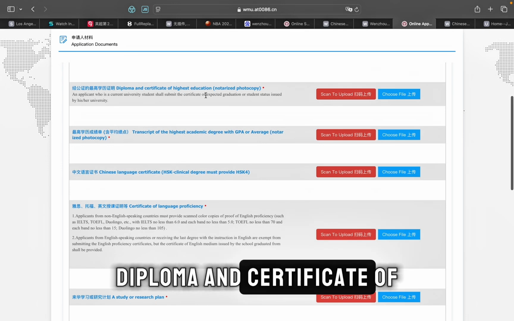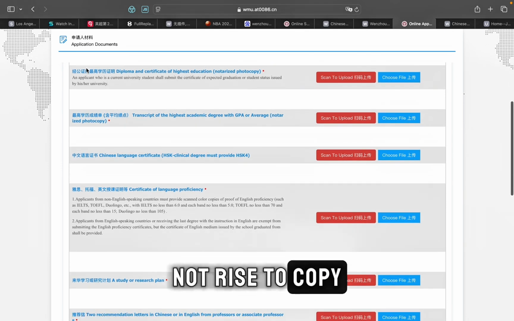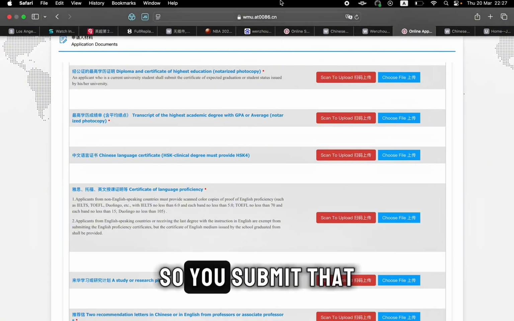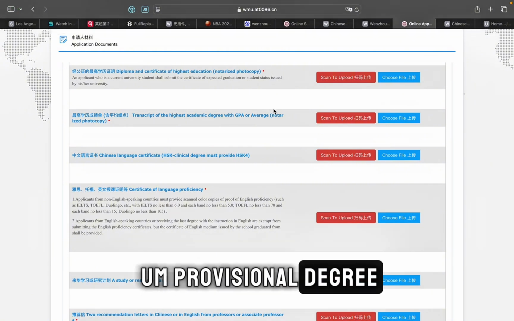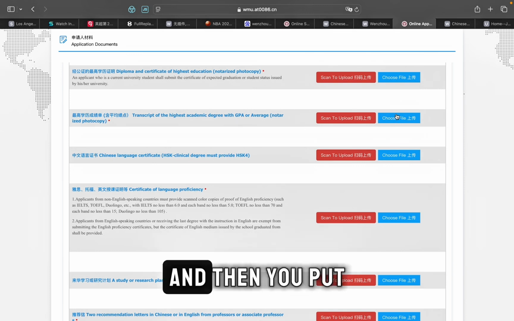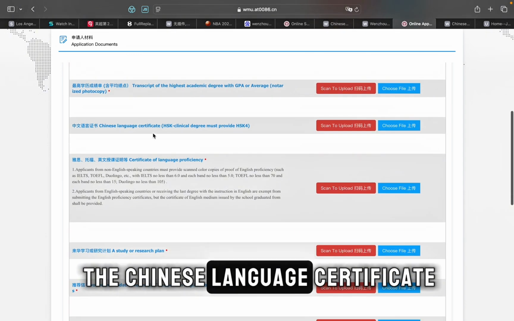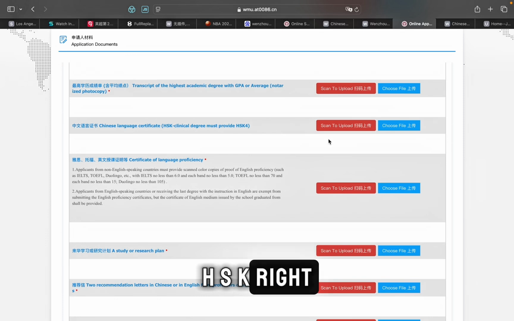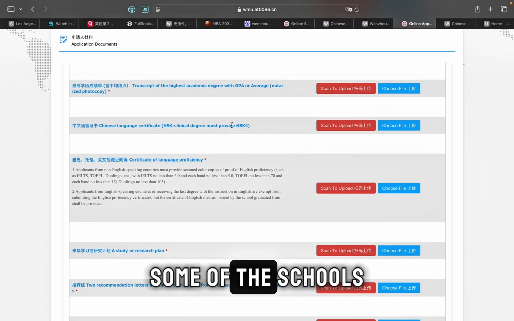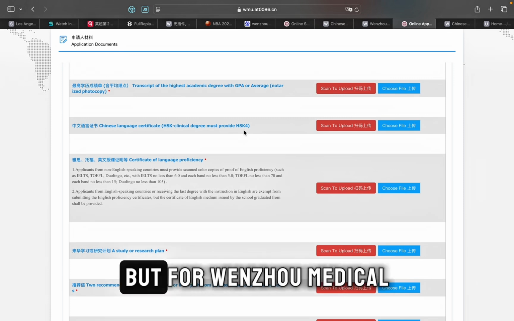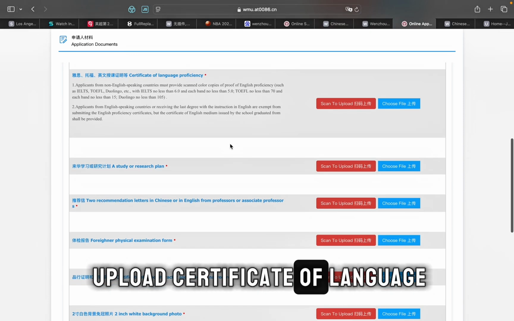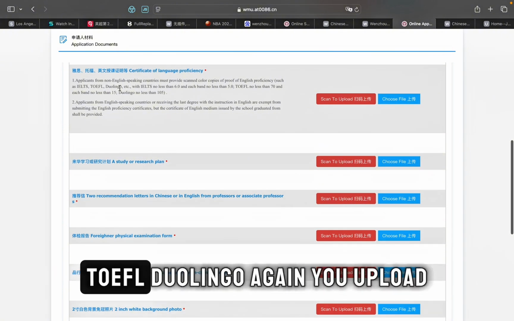Diploma and certificate of highest education, notarized copy. For this one, we don't have that as of yet, so you submit the provisional degree certificate that you get from your school, and then you put that in, right? And then you put the Chinese language certificate, HSK, right? HSK 4, this is what they require. You can see, some of the schools might require HSK 5, but for Wenzhou Medical University, HSK 4. You choose file, you upload.